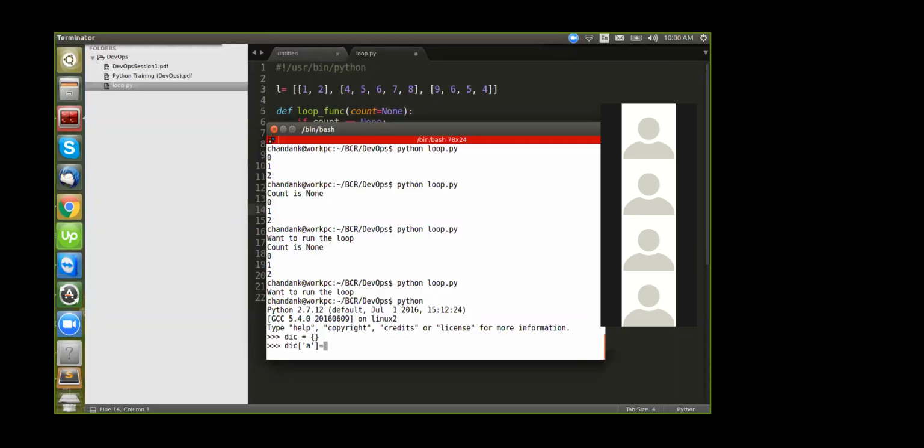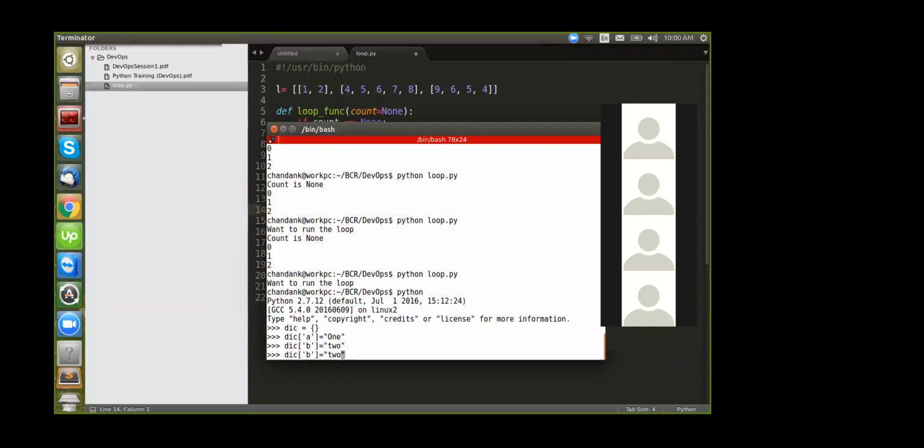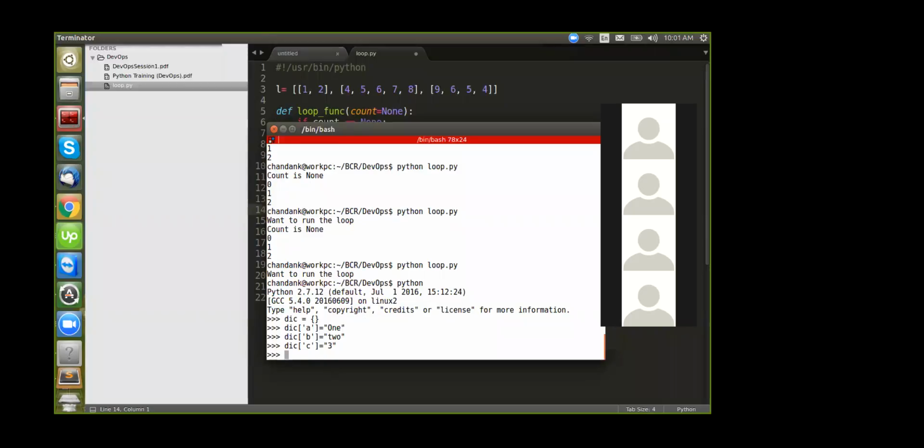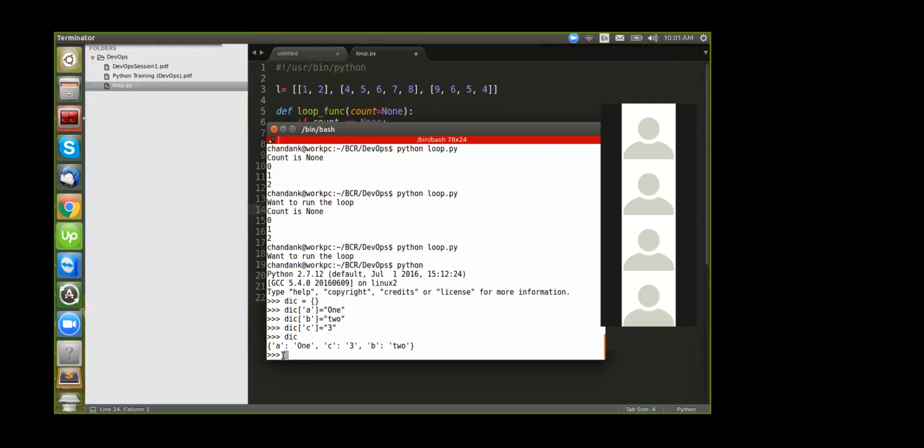In the same way I can say A equal to 1. Then I can say B equal to 2. Anything you want to say, right? C equal to 3. Now if I take, see what the shape is? It shows a pair. If you see correctly, a dictionary is nothing but a list of tuples. This is one pair, this is one pair, and this is one pair.